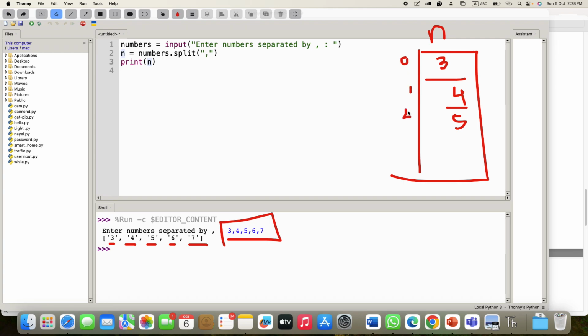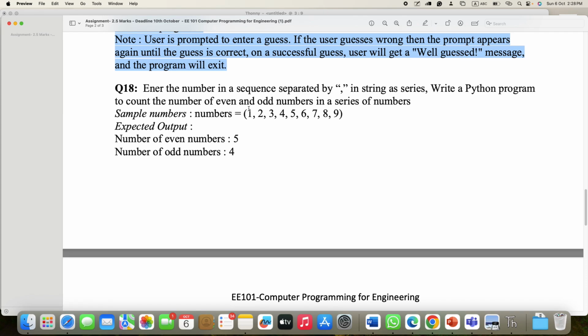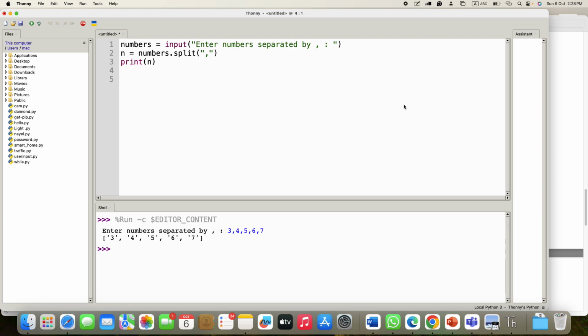So I need to see the length of it, right? So I can write a program to find out the even or odd number. That's what I need to do, count the number of even and odd numbers in a series. I have to count it. So what I do is I create two more variables, even c and odd c. It's an even count and odd count, like this.